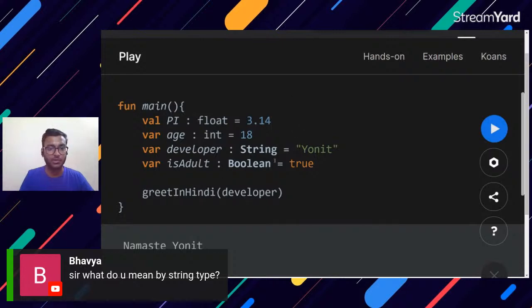So what is string type? String type is basically anything which is not a number or Boolean value, which are words or characters in the English language or any different language also, and all of our special symbols, all these special characters are also considered inside of string. So I hope that at least string was clear.